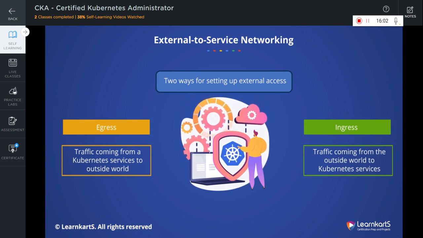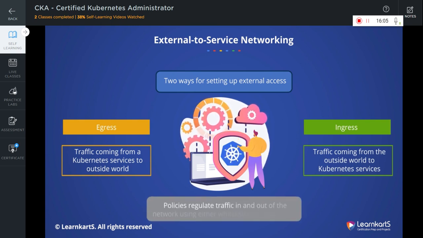You can also define policy to regulate the traffic in and out using whitelisting or blacklisting. So you can say that I will allow only these range of IP addresses in for my Kubernetes because they are my known customer. Rest all I will simply deny, even if it is a public IP address or public endpoint for me.